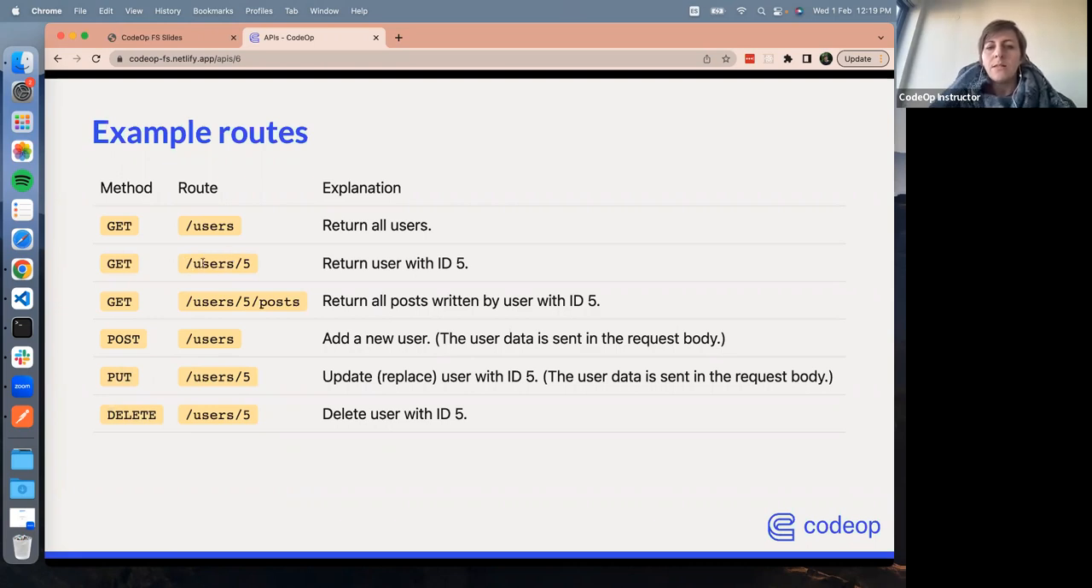So if the method is get, this will be interpreted as return me the user with ID 5. If the method is put, this will mean update or replace the information of the user with ID 5. And then I'm also expecting some data to be sent in the body so that I know with what information to replace it. And if the method is delete, that means delete this user with ID 5. Okay, and we also have post so that we can add a new user, and so on.